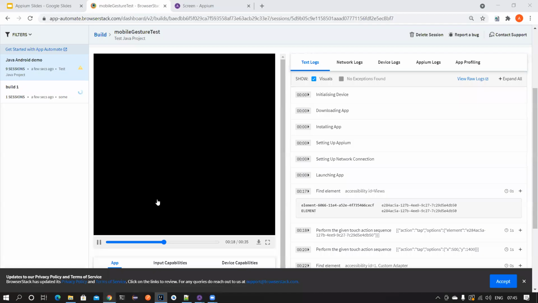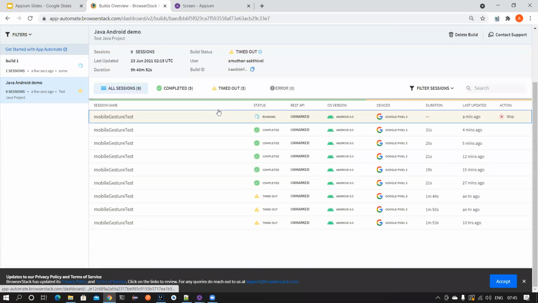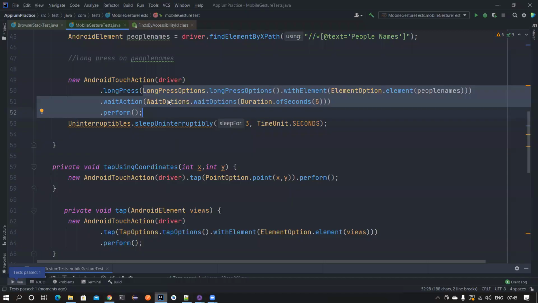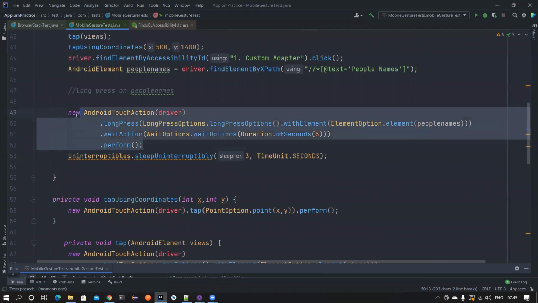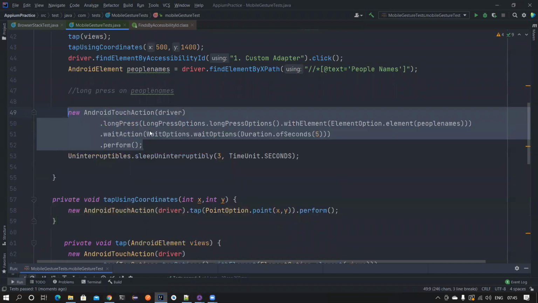Let's go back to the build, still running. It should work. Then we'll also try to cover one more thing. Let's also export this to a method. I'll name it long press. Yeah, that's more than enough.